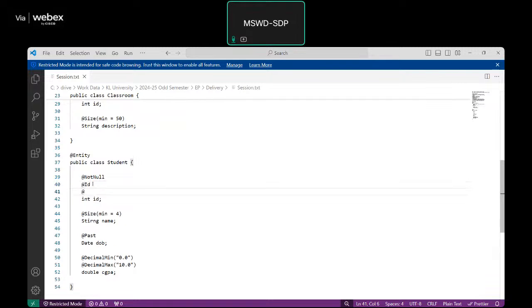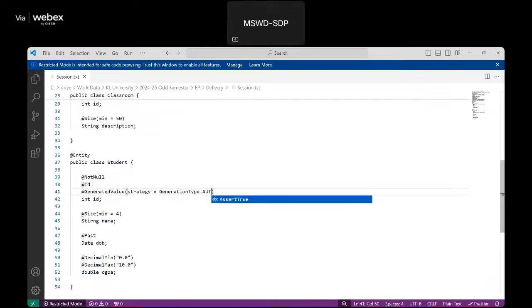For that purpose, I can use @GeneratedValue, strategy equal to GenerationType.AUTO. It may be auto or identity. Okay, I'm using auto. This will make the values be auto generated. Okay.